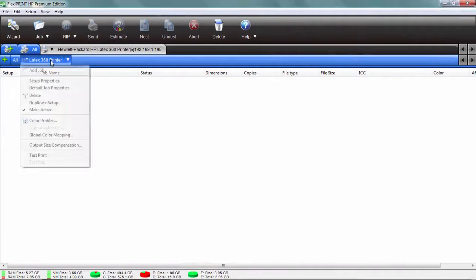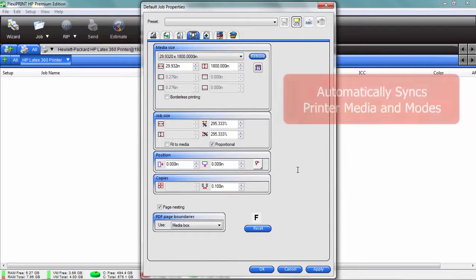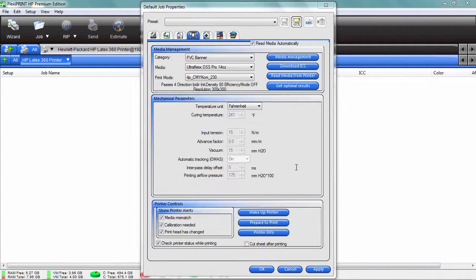Alright, so if I right-click on the printer here and go to my default job properties and I choose the printer options right here, you'll notice it takes a couple of seconds before anything appears. What's happening there is it's actually communicating with the printer and syncing, making sure that the media settings and the RIP software for FlexiPRINT are the same as what's on the printer. And there's all my settings, profiles, print modes, and so forth. So that takes a couple of seconds.